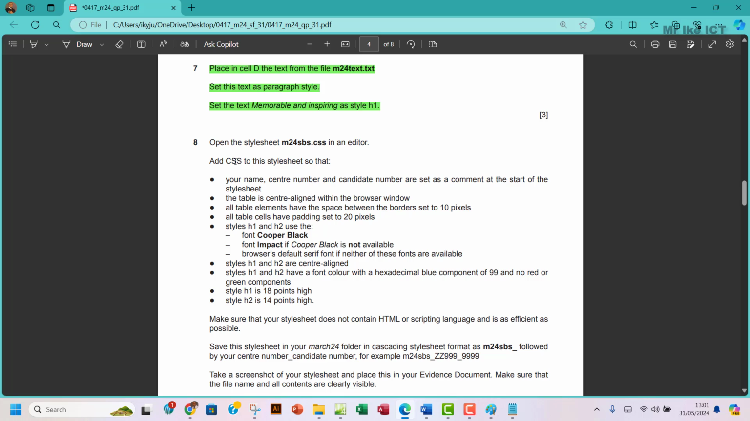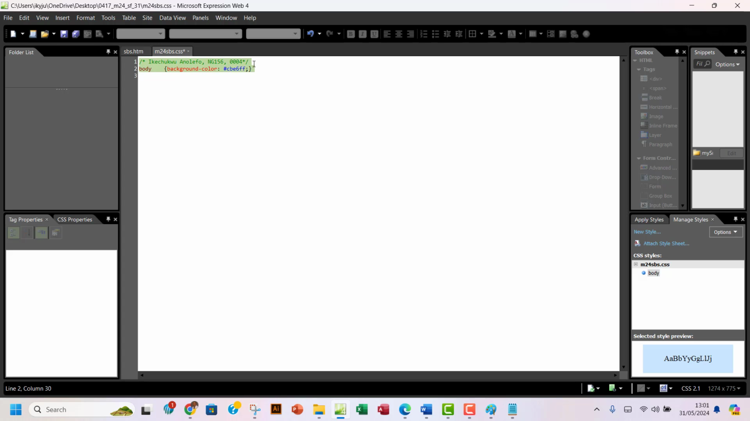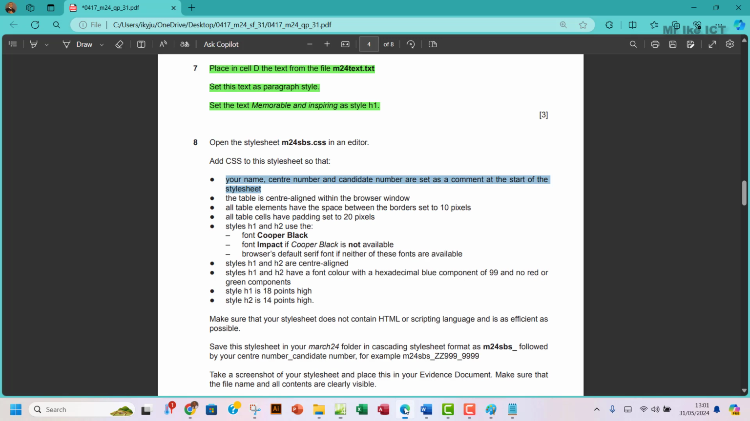Add CSS to this style sheet so that your name, center number, and candidate number are set as a comment at the start of the style sheet. Okay, good. I already added mine here, so the comment is already here from the beginning, so we're good with that. The next one will be the table is center aligned within the browser window. Okay, so style sheet so that the table will be center aligned within the browser window. So center alignment is actually talking about the margin.